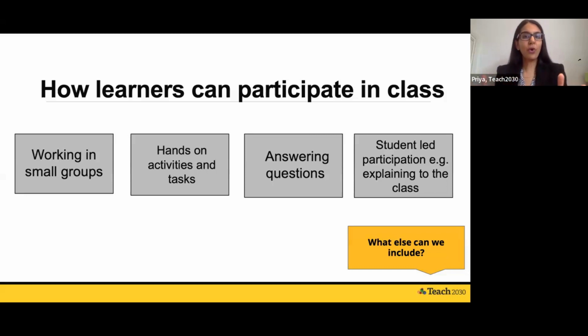Now, these are just 4 examples, but I'm certain there are so many other opportunities as well. Maybe as teachers joining the workshop, can you also write down and suggest another way that learners participate in the classroom? You can write that into the comment box. If you're joining on Facebook, feel free just to write a comment as well. I can also view your comments. I'll give you a moment just to think about and consider other ways too.